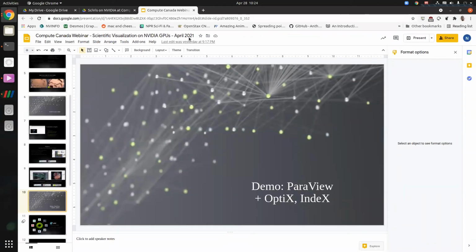Nick, there is a question in the chat from Kumar. And the question is, would it be possible to use the NVIDIA IndeX backend instead of OpenGL with VTK in ParaView? So the IndeX backend is specific to volume rendering.